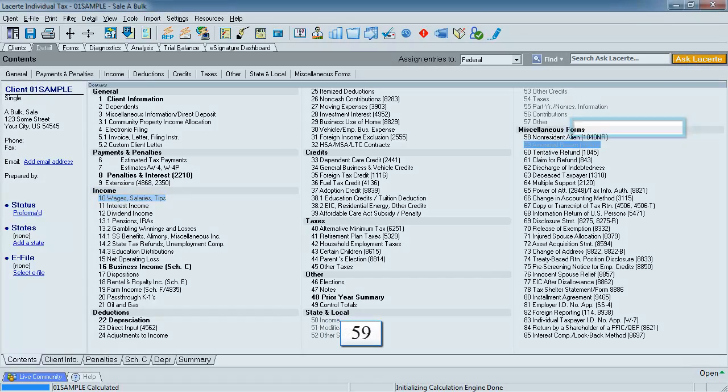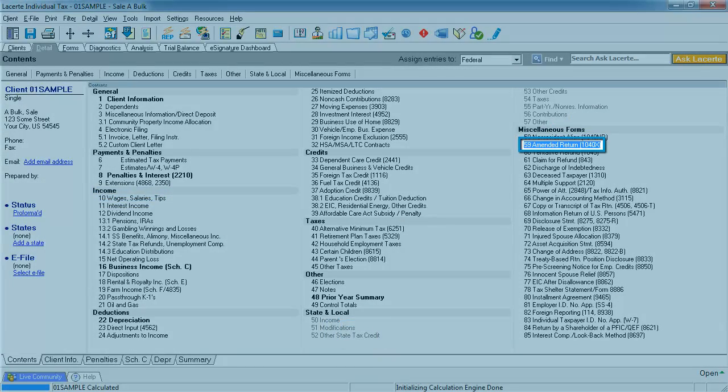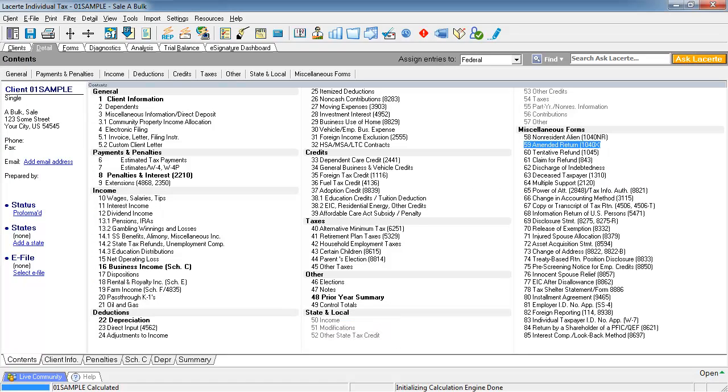If I type 59, Amended Return Input screen is now highlighted. Once the screen is highlighted, selecting Enter opens that screen. You can also navigate within the table of contents screen by using the arrow keys on the keyboard. The up and down arrow moves the highlight up and down within the columns, and the left and right will move you between the columns on the table of contents.